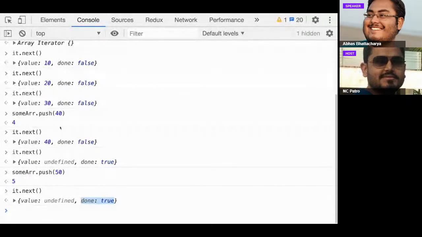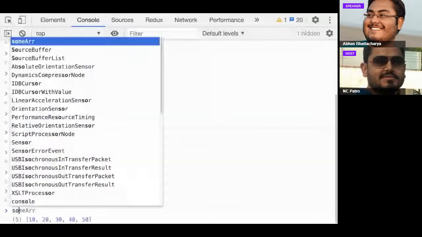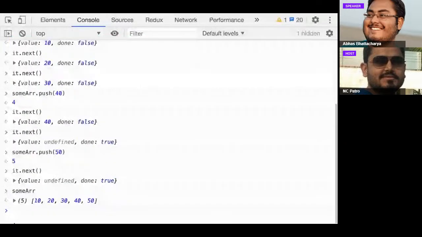Push and spread. No, so push is basically adding a new element to the array, right? So if we look at the array now, we have two more elements, 40 and 50. But spread will be different. Spread is when, like what we saw a little bit earlier, you take out all the values from an existing array. So yeah, those are different.